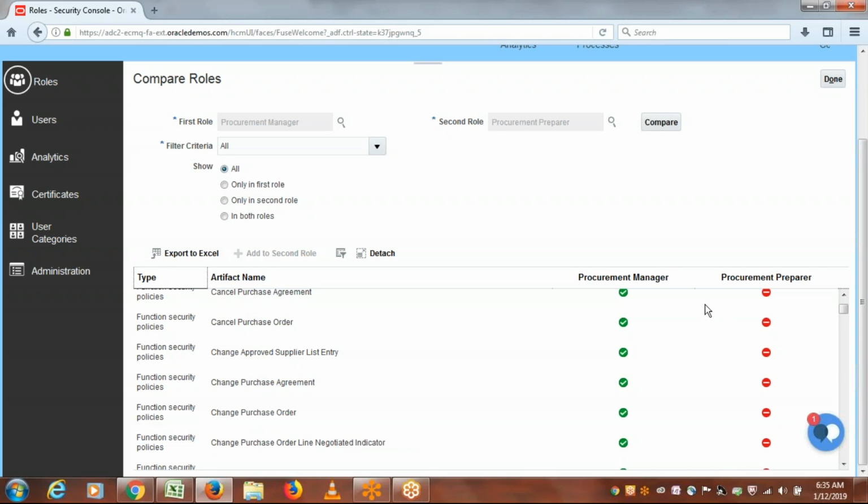Cancel purchase order. If you have access to procurement manager, you will be able to cancel the purchase order, but the person who has access to procurement preparer role cannot cancel it. Okay, the same way cancel purchase agreement. Procurement manager can do it, but procurement preparer cannot do it.